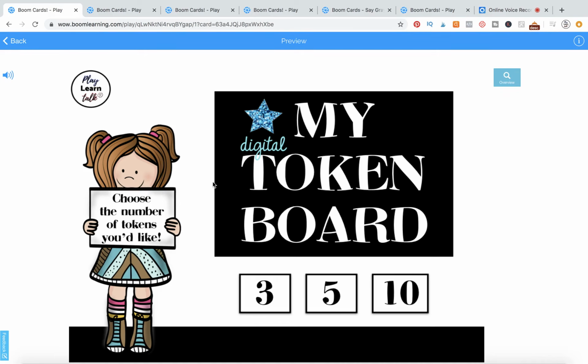Welcome to my digital token board, a digital task card set you can find at Play, Learn, Talk on Boom Learning. This is a digital tool you can pair with any game or activity that you're using during teletherapy. You simply would pull it up in a separate tab or browser, and you're going to use it to reinforce your students' participation and attention as they are completing different speech and language tasks.